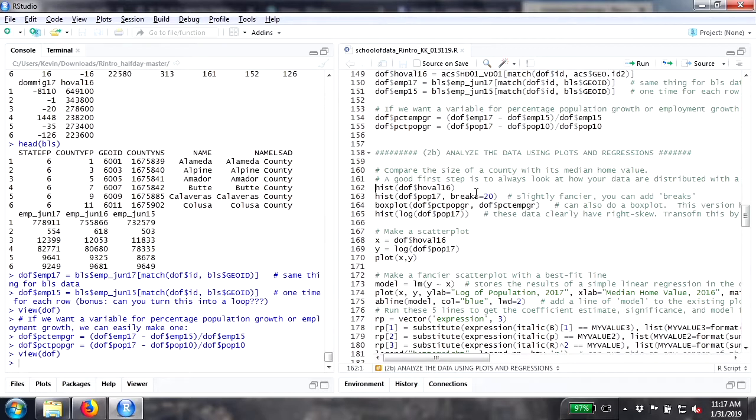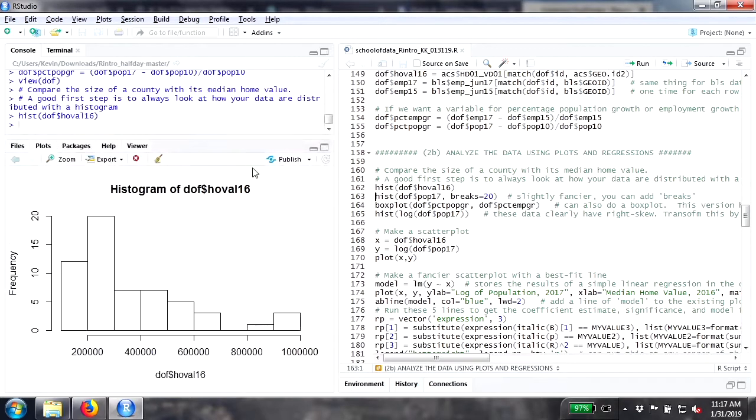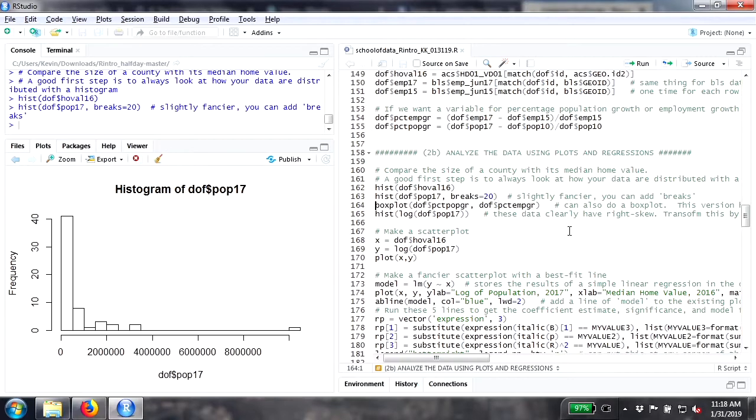Look at a simple histogram. So line 162, I'm just going to do a histogram of home value in 2016 across California's 58 counties. You can see a little bit of a right skew, a couple of high outliers here where the median home price is over 800,000, but the most are between 200,000 and 300,000. I like to add breaks sometimes in the histogram. You can just play around with the number of breaks if you want a little bit more precision here.